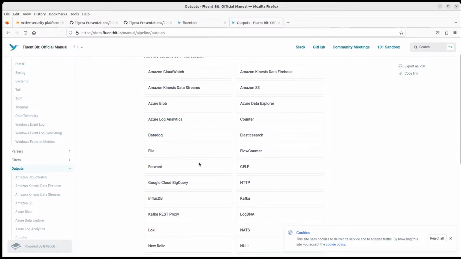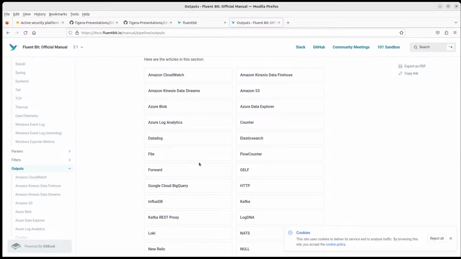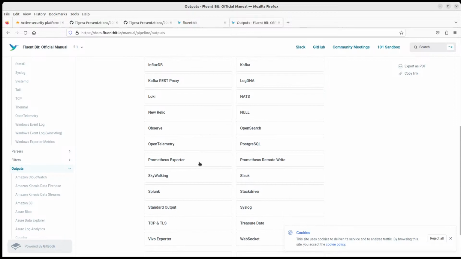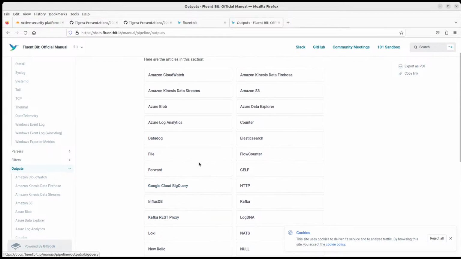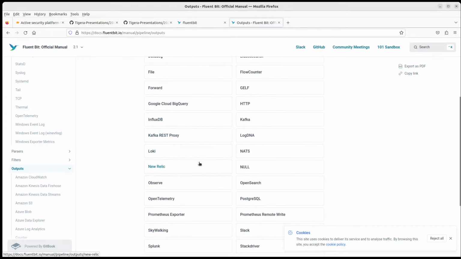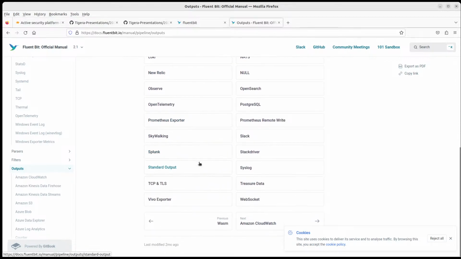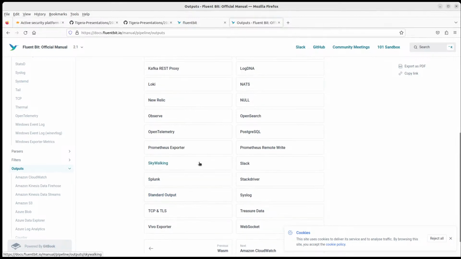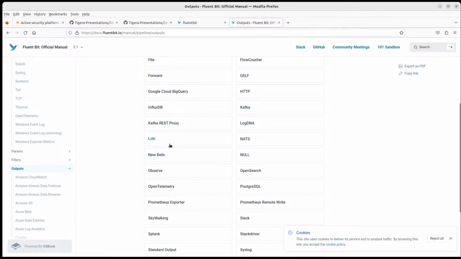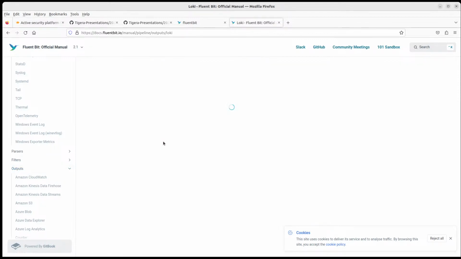All right, so choosing from here, actually, Kafka, Loki. All right, so for this part, I'm gonna need your help. What would be the output that you like to see? Let me know. I'm thinking about something like Loki. Grafana Loki would be cool.